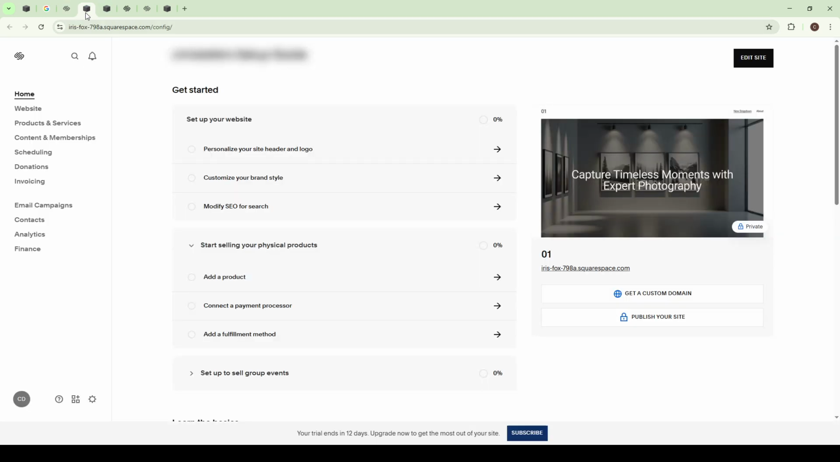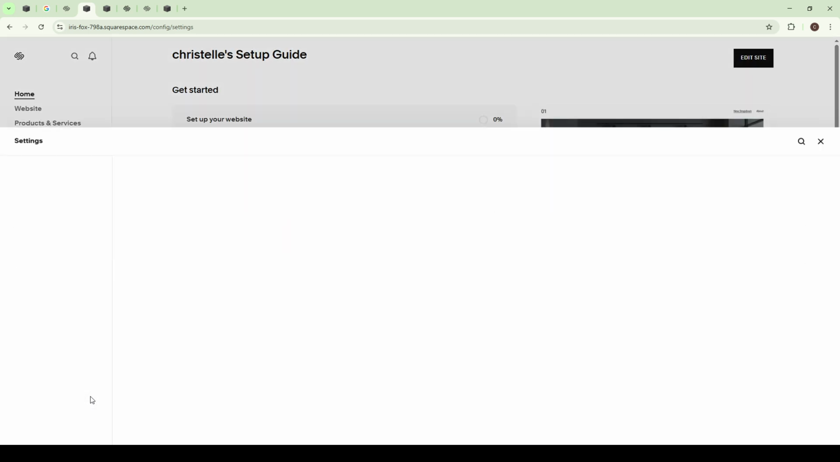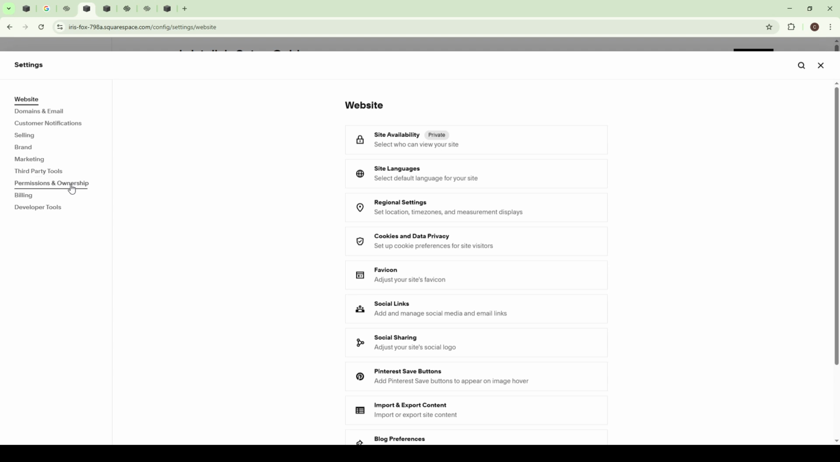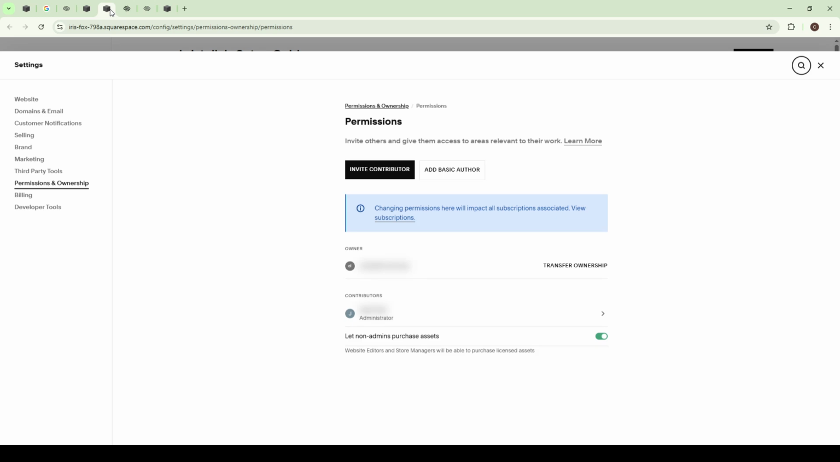Click on it, and you'll find yourself in a menu that lets you manage various aspects of your site's operation and setup. From here, scroll down until you find an option labeled Permission and Ownership. Click on it. This section is crucial as it manages who can do what on your site and, of course, who owns it. Now you're looking at the Permissions and Ownership page.